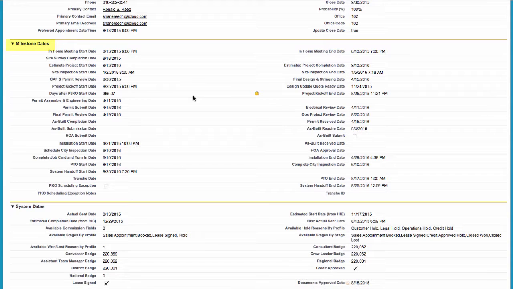Milestone dates list out all of the subcategories of the stages mentioned earlier. Here you can see the start dates on the left and the end dates on the right. This is a great spot to find out where we are with the project.